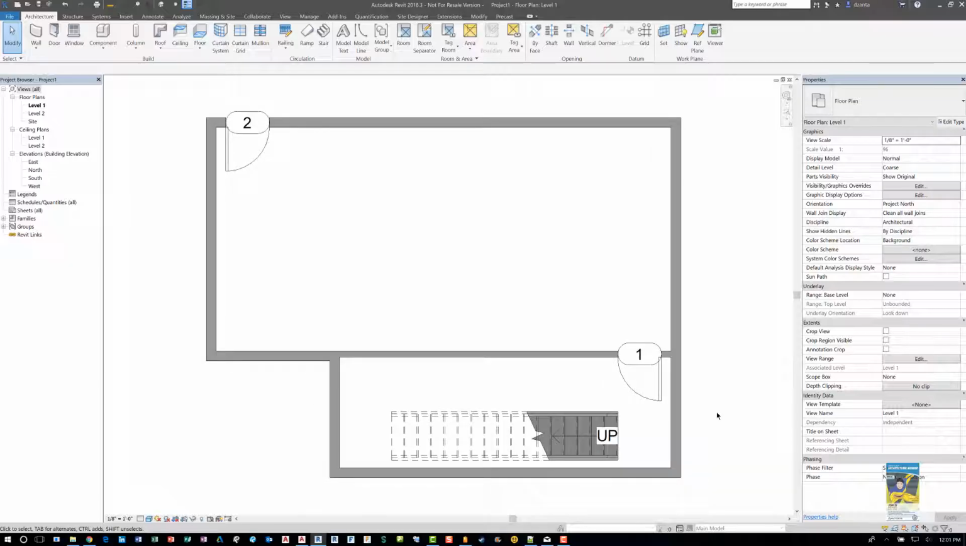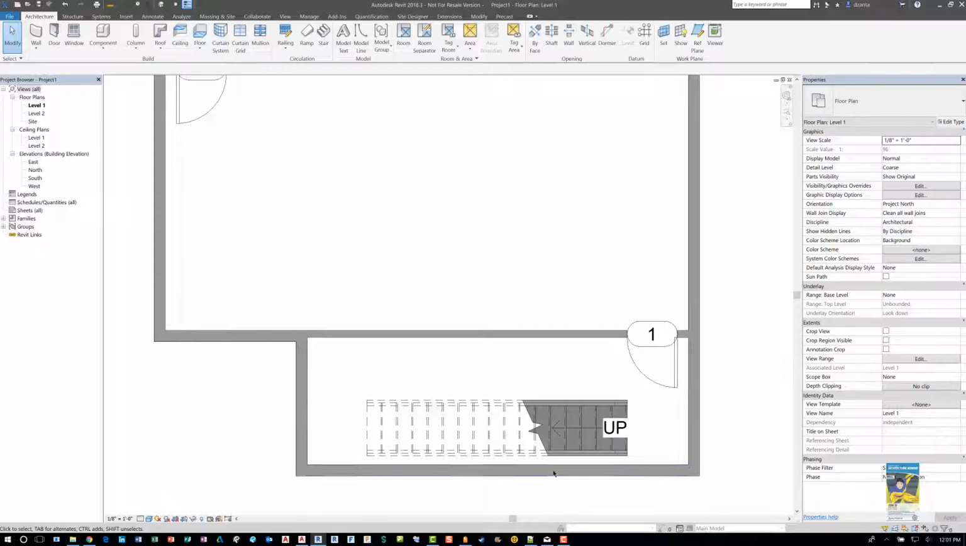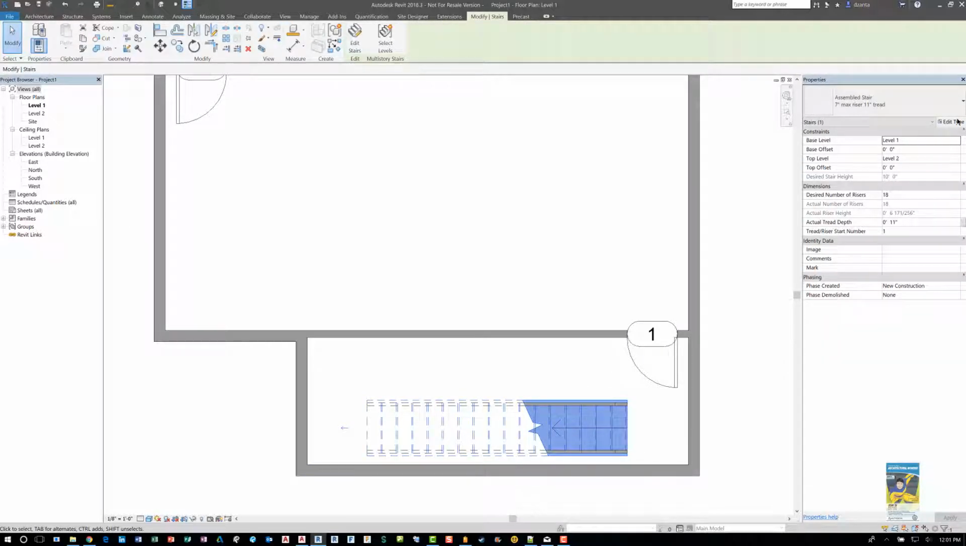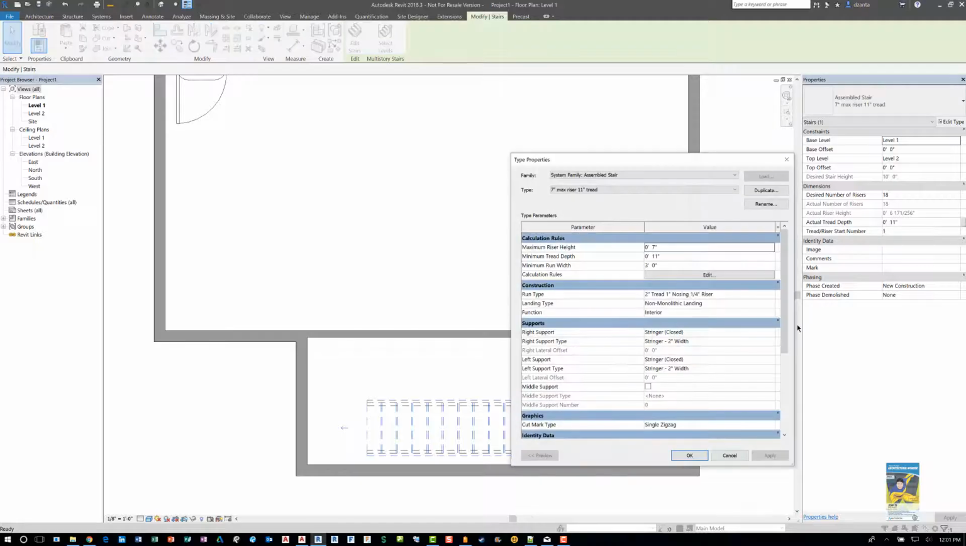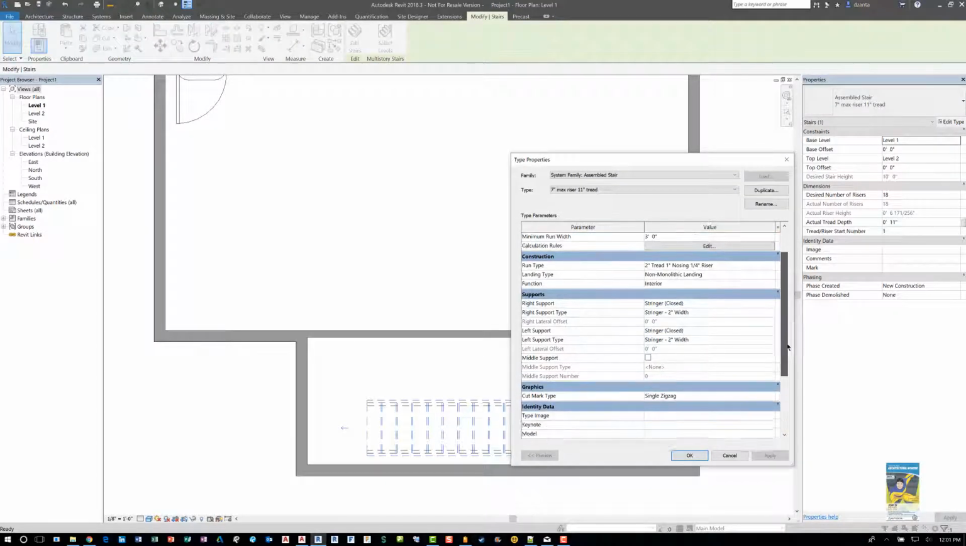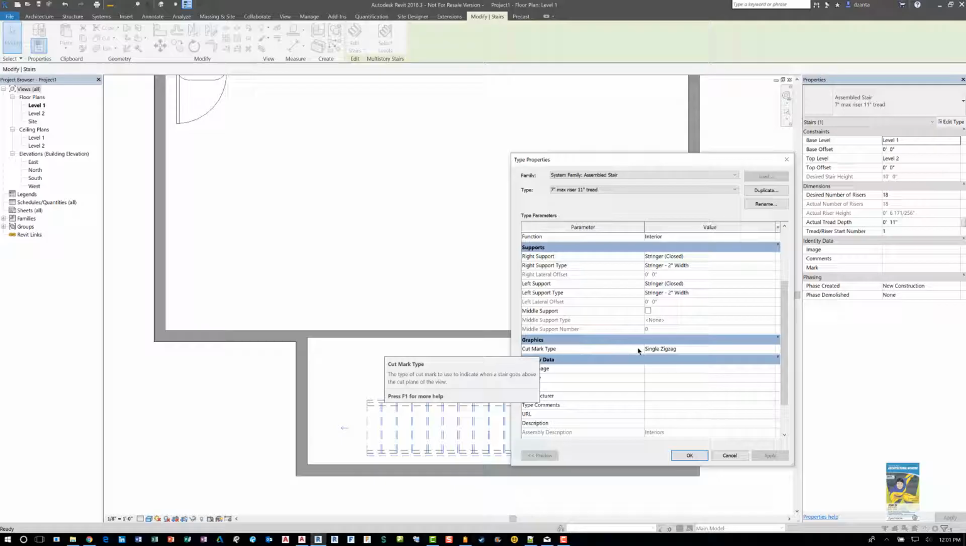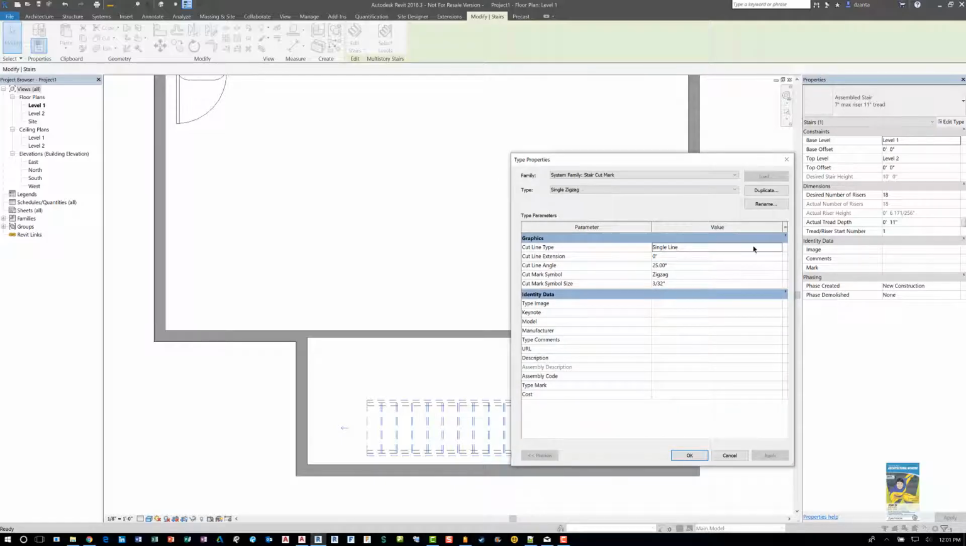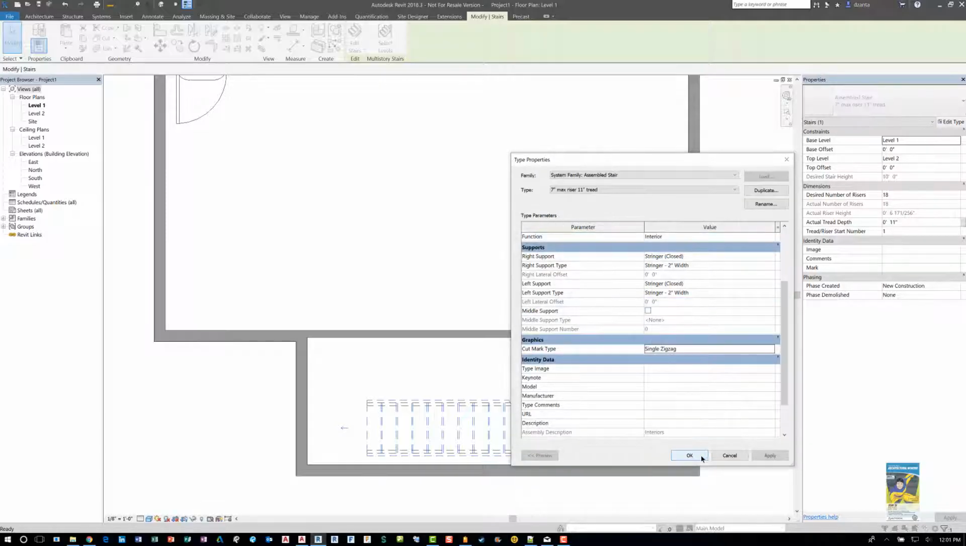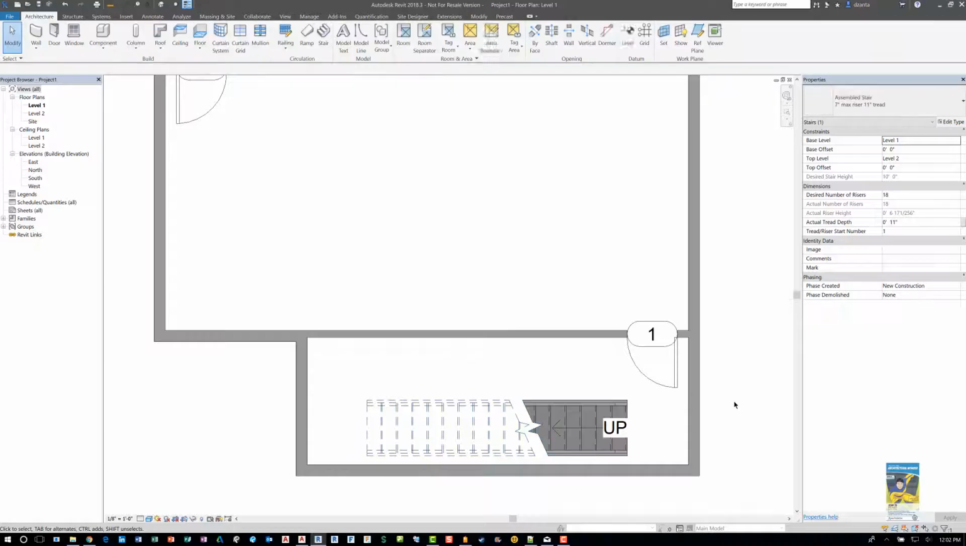When we work with Revit and stairs, it by default will put in this zigzag line. If you select the stair and go to the properties of the stair, you can see that it has, scrolling down, a cut mark type, and it says single zigzag. If I click inside here, I can change it from single to double, and it will change to the double.